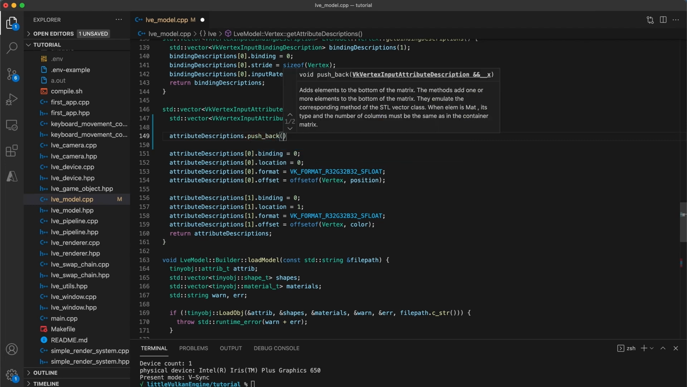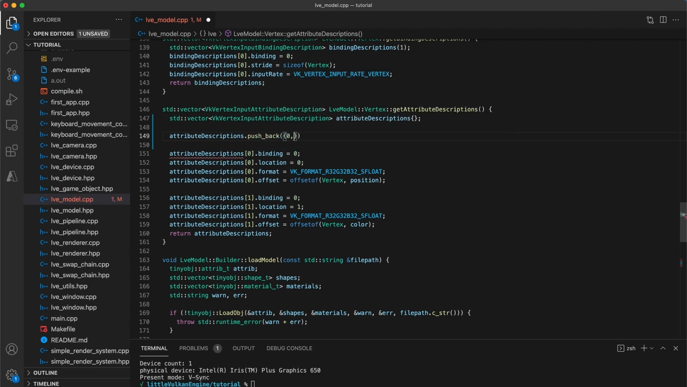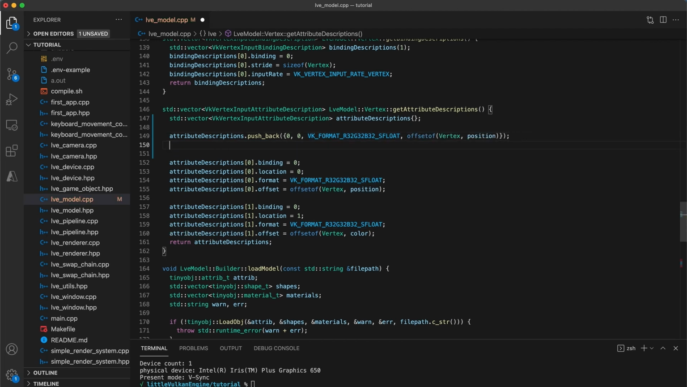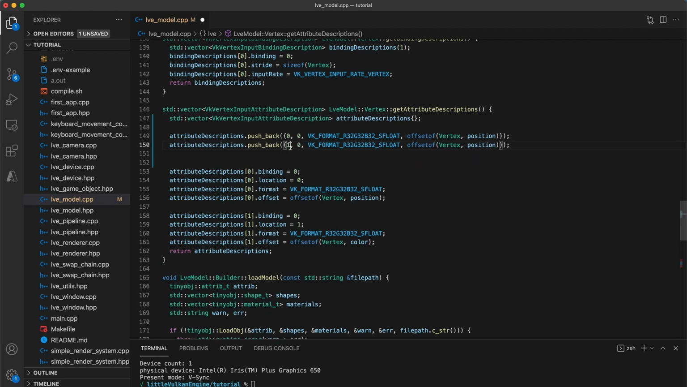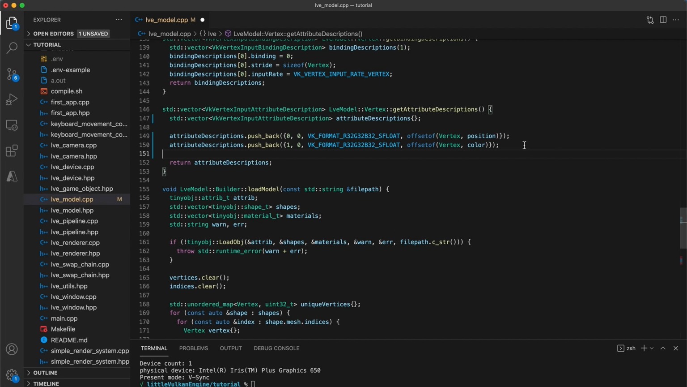Update the attributes descriptions to use an empty initialization, and then call attributesDescriptions.pushBack. And in curly braces, we have 0 for the location, 0 for the binding, R32G32B32 as the format, and finally offset of vertex, position. Then duplicate this line and change the location to be location 1 and the offset of vertex to use the color. In my past experience, I've often caused errors due to making a typo when using the previous, more verbose form. But of course, feel free to use whatever you prefer.